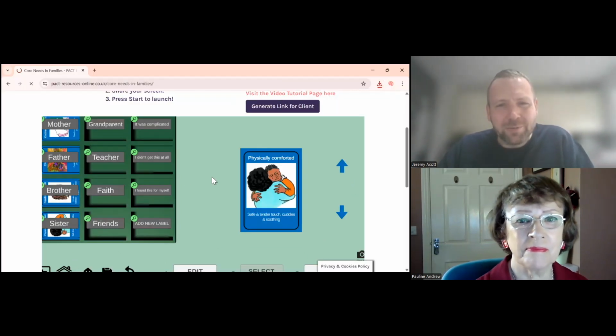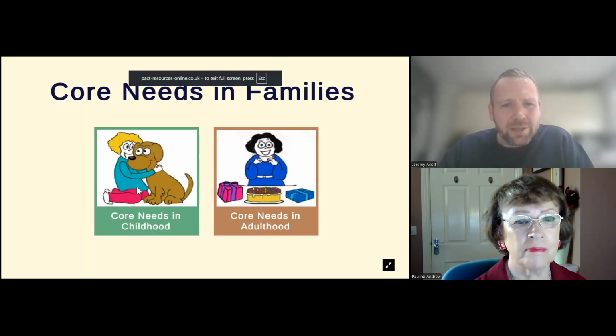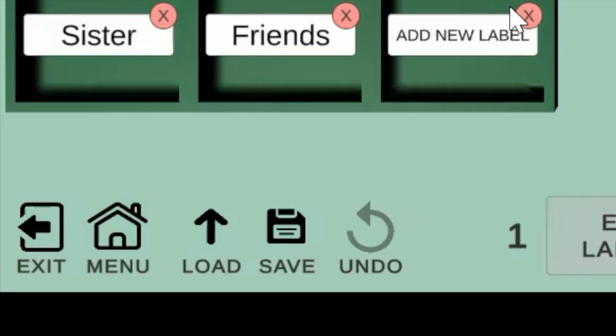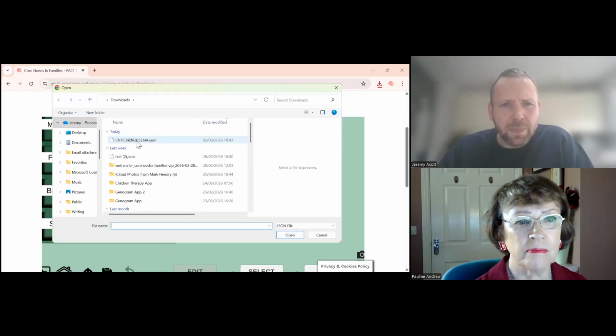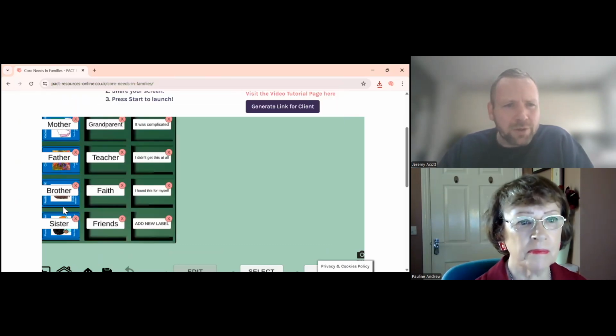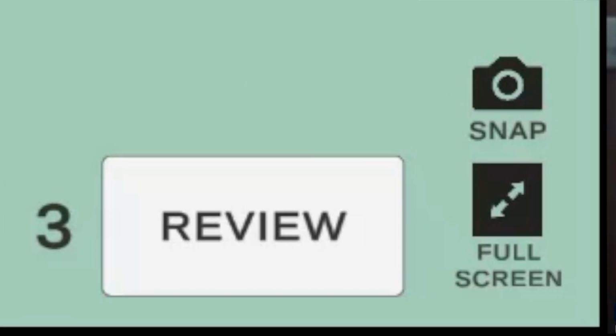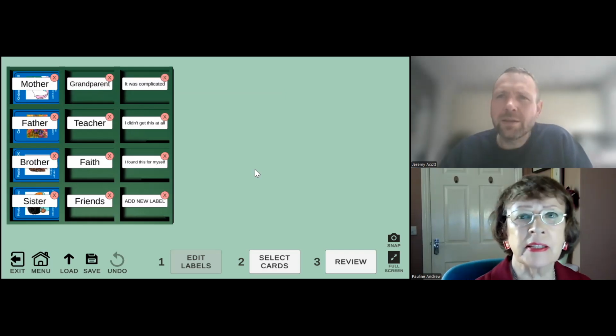So I'm going to refresh the browser just to prove that it works. I'm going to click on Core Needs in Childhood and I'm going to click on load. It's going to bring up this box. I hit load file, and I'm going to double click on the file that I've just saved. And lo and behold, there we go. Those 4 cards have then reappeared and I'm going to take myself back into full screen mode, which makes it a bit easier to see. And off we go. That is excellent, Jeremy.